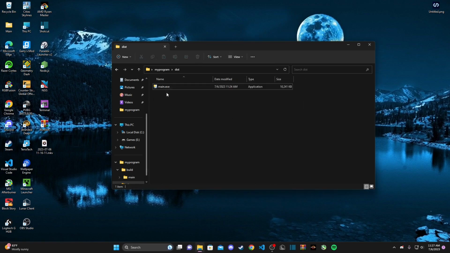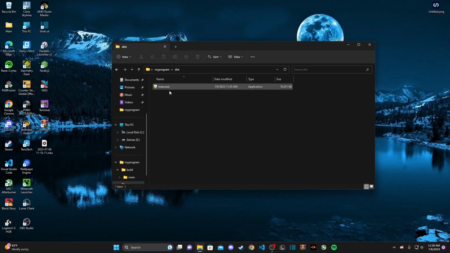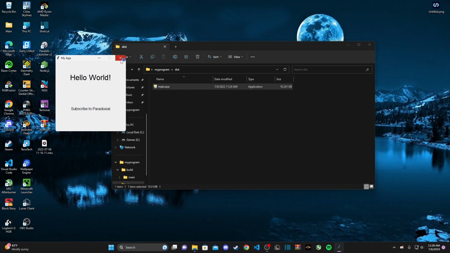But as you can see, our executable file works normally. Of course, you can also click on it, right click, and you can run as administrator, which will just give you a little message here. You can click yes, and it'll work normally. And then we can just come here, right click, open, and it'll work normally as well.